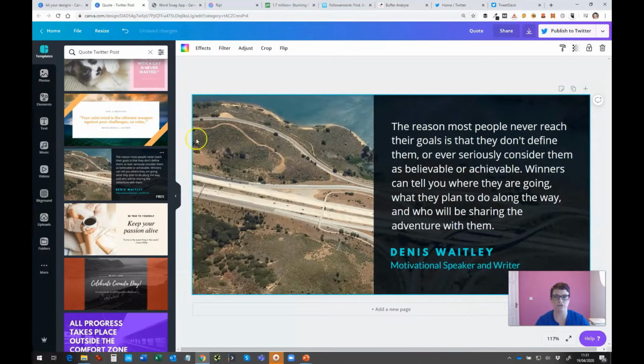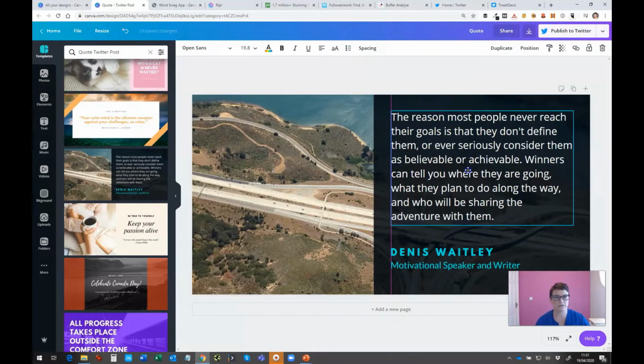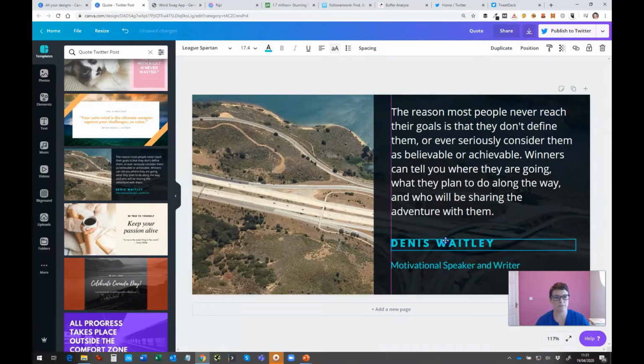So what I'm going to do now is I'm just going to make it look a bit more like a post that I would share. Because what will happen is you'll start seeing Canva posts pop up and you'll start recognizing them. So what you want to try and do is make sure that your posts are as unique as you can get them. So I'm going to keep the quote.